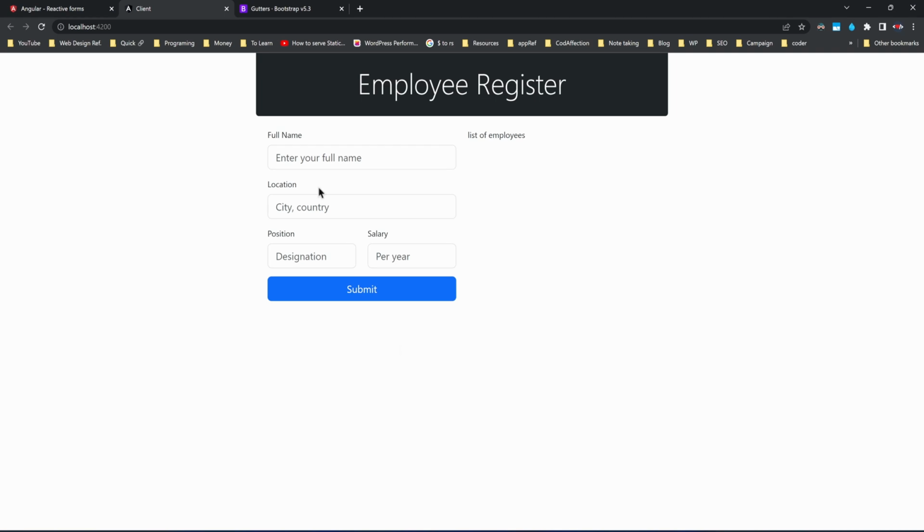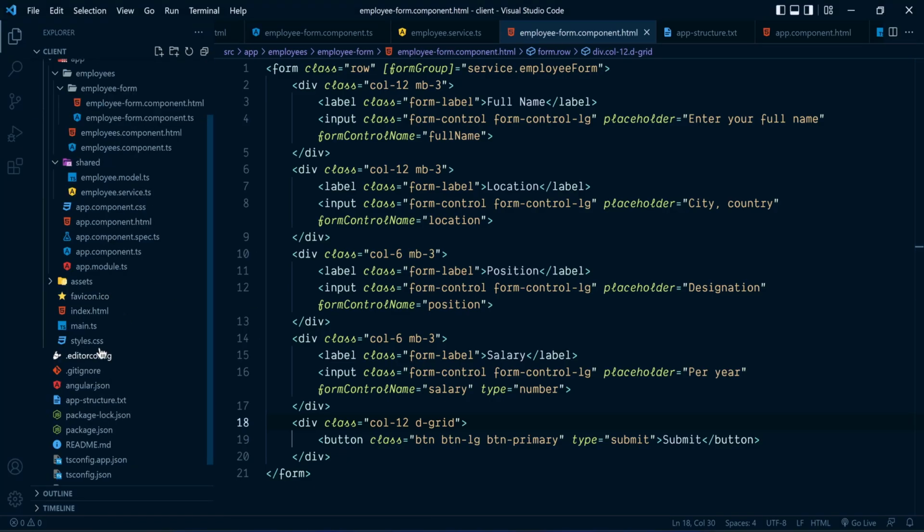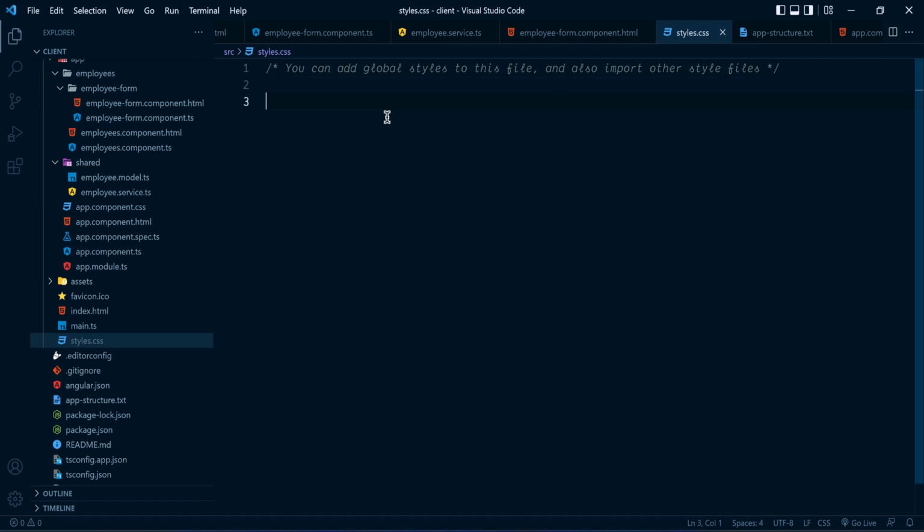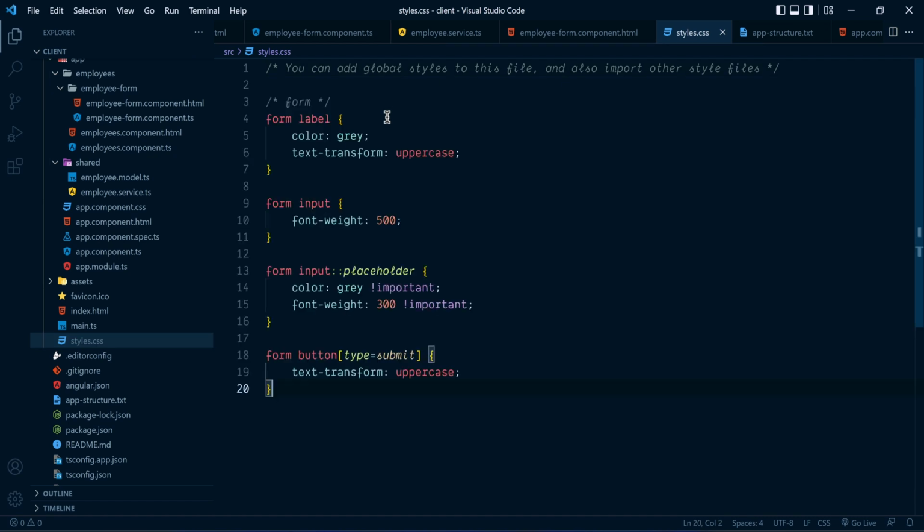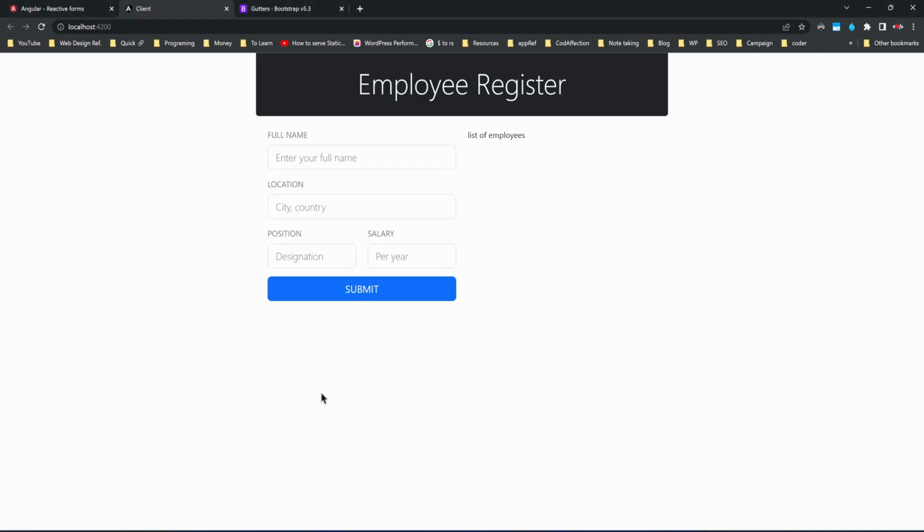Now in order to customize the appearance of these form elements, I'm gonna add some custom CSS rules to the global style sheet styles.css. Since it is straightforward, I will just paste them here. First of all, we have customized the form labels, then form input control, then placeholder, and the submit button. Now let's check how this form looks like. Boom, that's it.